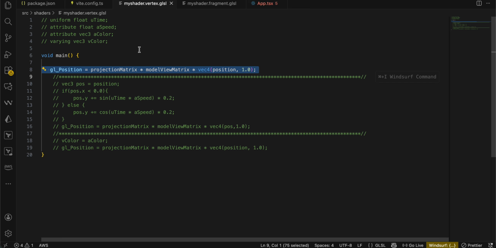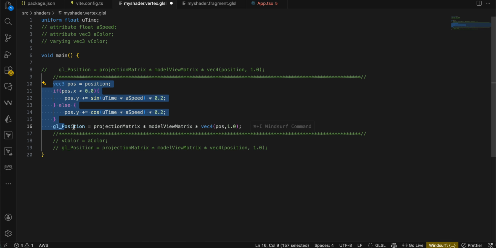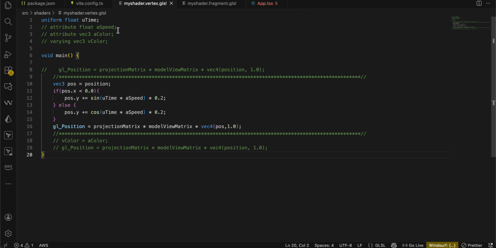To use the time, you can go to vertex shader. Here you can see I have defined the time. Now I'll just comment this out and use this particular thing. So basically I want to move it depending on the time. Now here we also need to define, I think, speed, which is missing. So here you can define something like this: attribute float a speed.